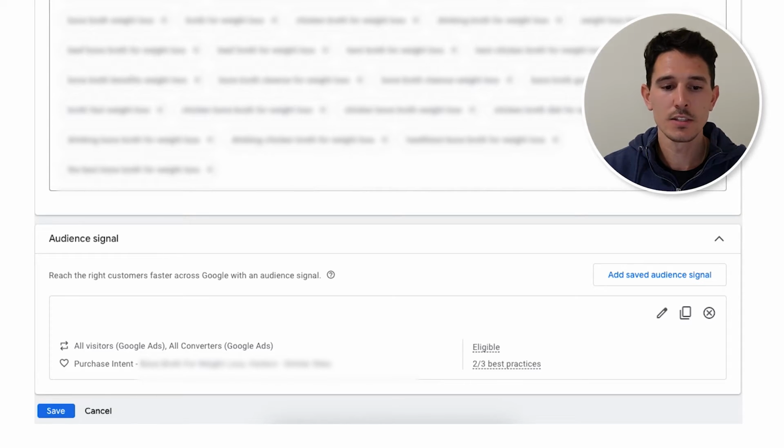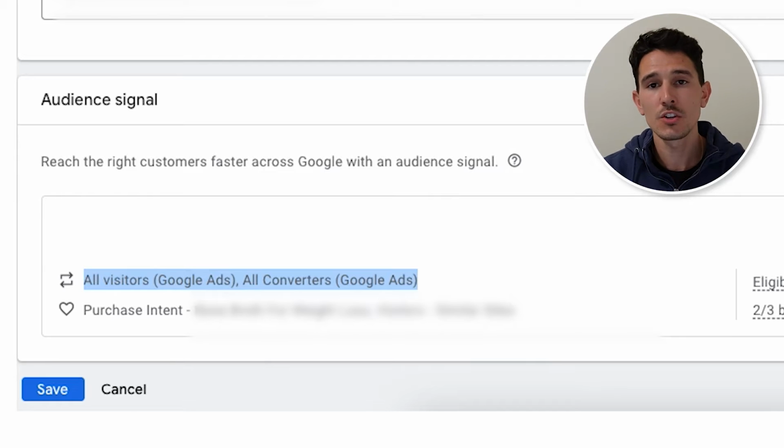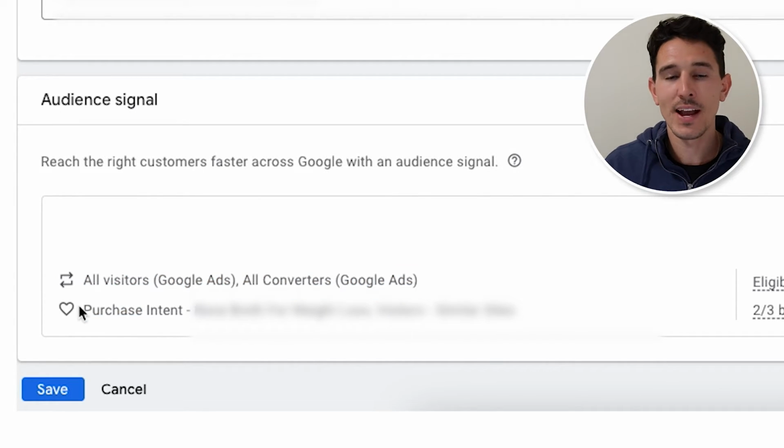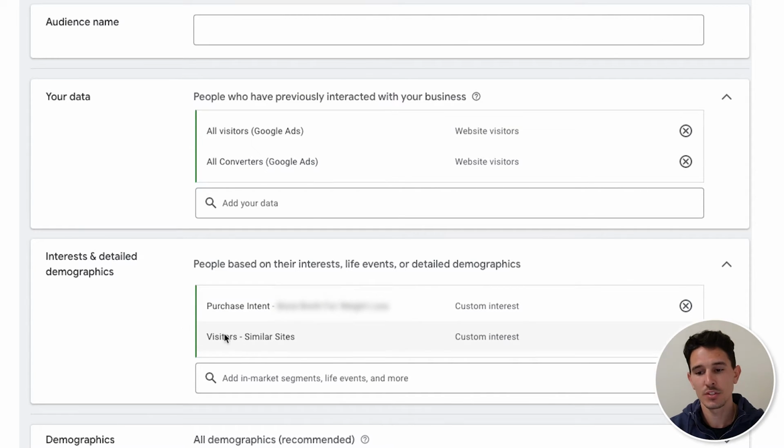How we're going to do that is, first off, include your all visitors and your all converters from Google Ads. In addition, include your Klaviyo customer list and really any customer information that you can put in this cohort. Second, we also want to include what we think is the most effective purchase intent for the customers. In this case, we're using our website visitors, and we are also using custom interests that we've created. For these custom interests, we've actually gone through and created a similar sites section.